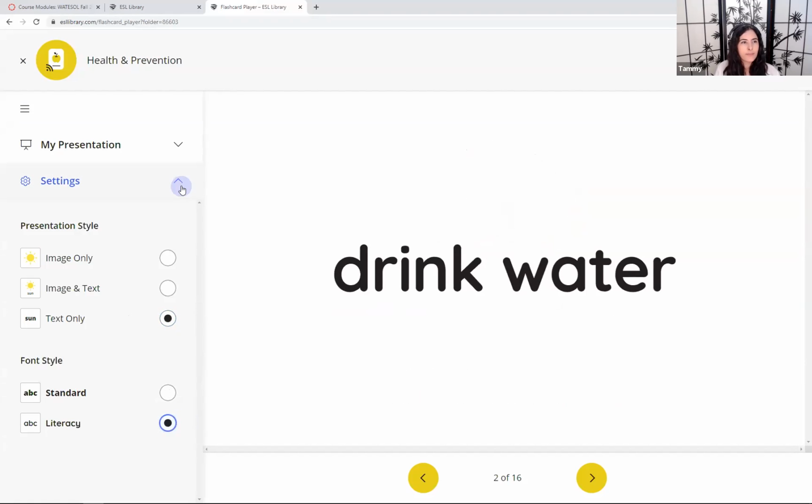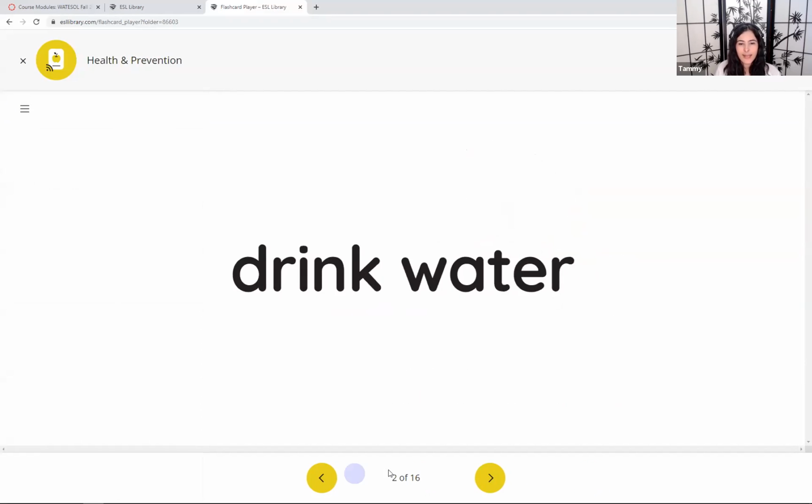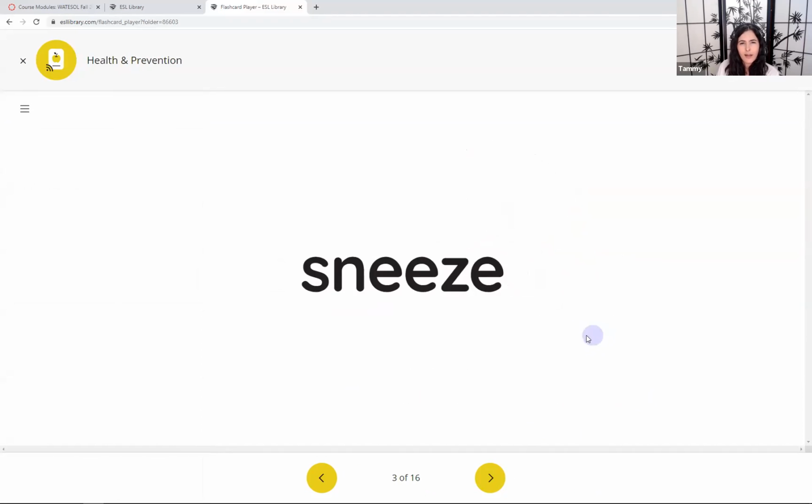Why not? Okay, so now if I were to click to the next flashcard, it's going to show me the text first. So I can say, hey guys, what does this say? And they could shout it out over Zoom. Yeah, sneeze, that's right. Do any of you have a camera? Can you show me what sneeze is?